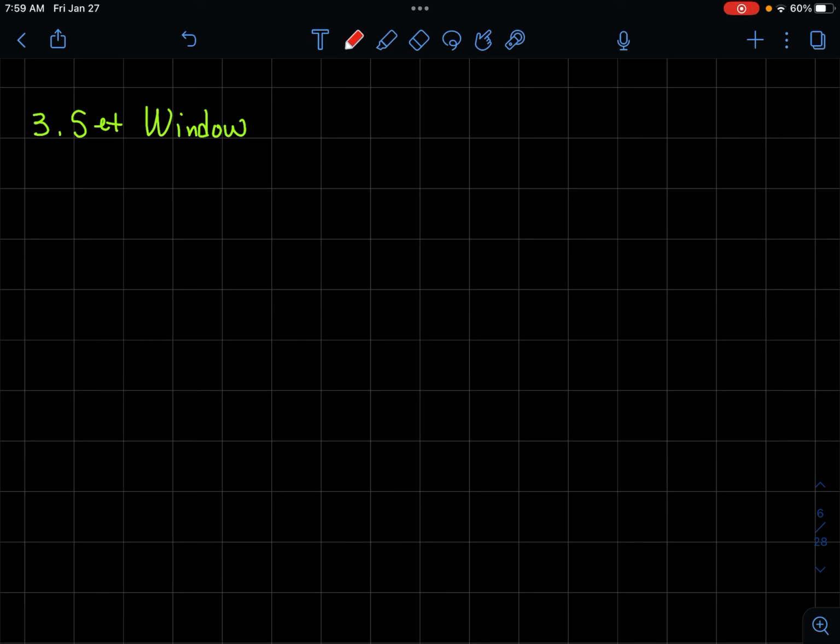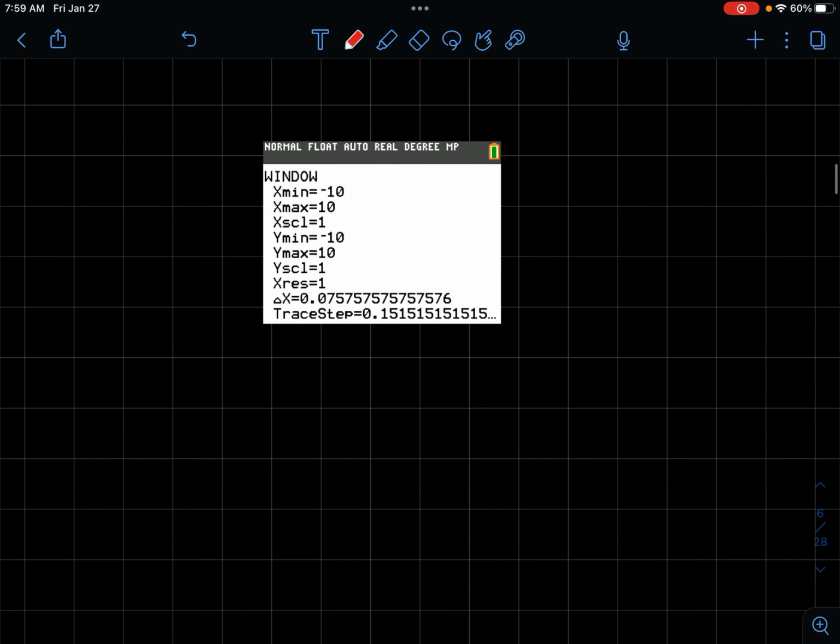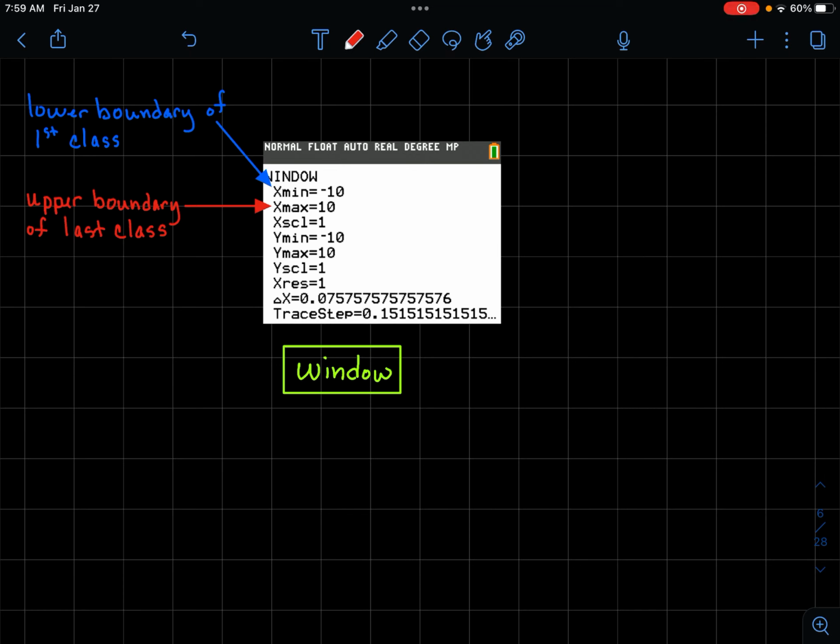What's our third step? Well, just like our last example, we need to set the window that goes with this. There's your standard window, and we do get that by hitting the window button, but we're going to change a lot of these numbers once again. The first one, our lower class boundary of the very first class is going to go where the X min is at. Our upper class boundary of the last class will go where X max is at. Our class width will go where the X scale is.